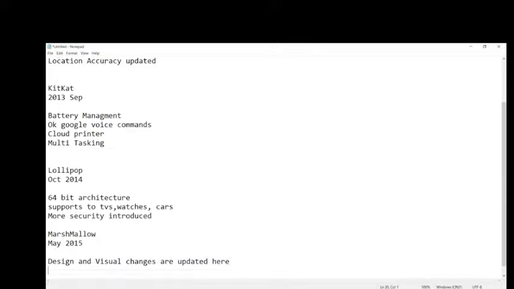So what are the updates in this version? In this version, the design and visual changes are updated here, majorly concentrated on the 64-bit architecture, design and visual changes. So Marshmallow, in 2015, brought visual changes.